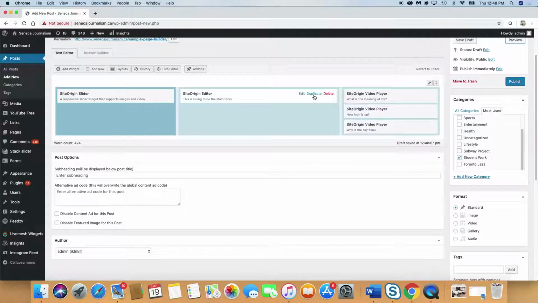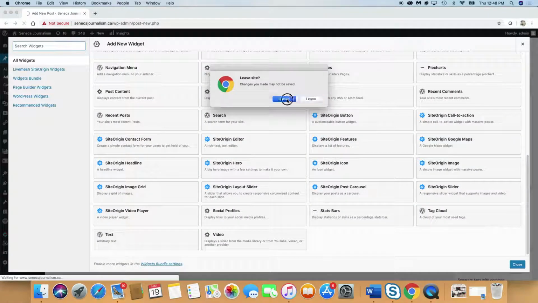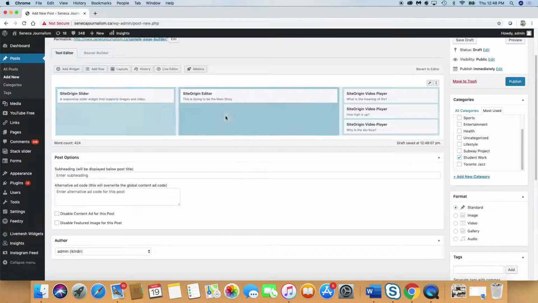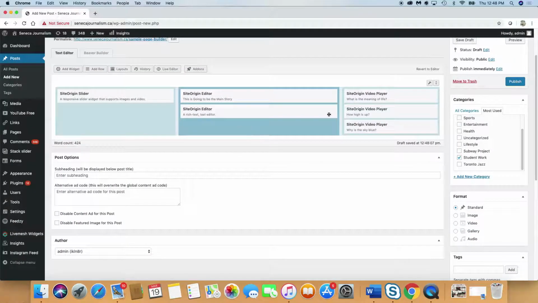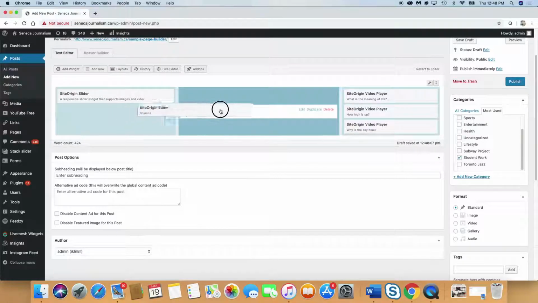Okay, I could duplicate, but I'm going to actually add in a new widget. Hold on, did I do that right? Cancel. Close that. I want to make sure I'm in the right player. I want it in this one. Okay. Add widget. Site Origin Editor. If you want, by the way, you can move it over from one to the other. If you don't like where it is, you can move it over. It just slides around.